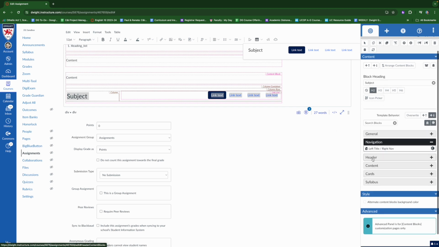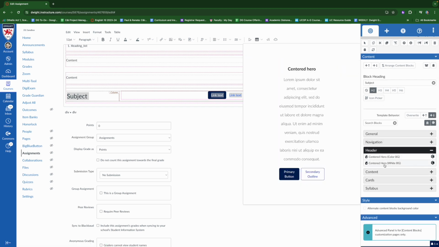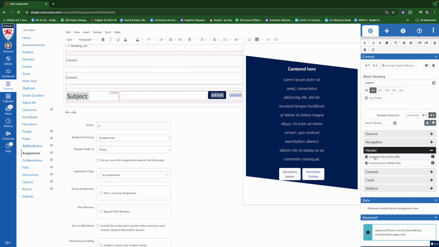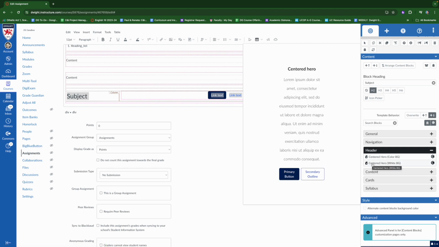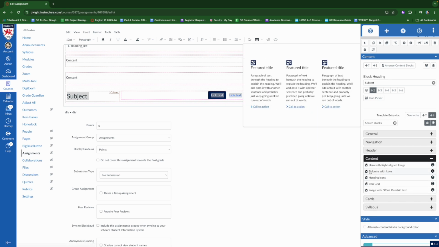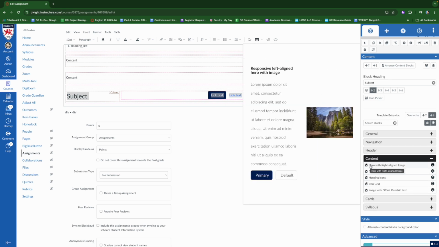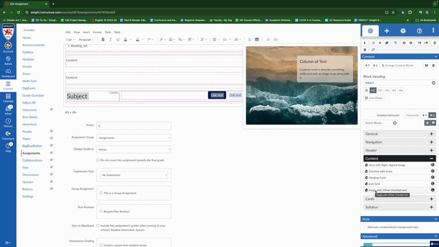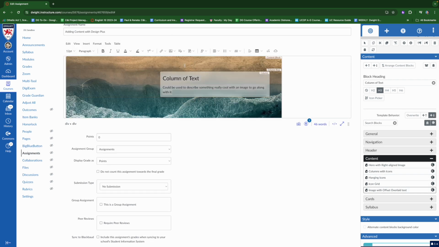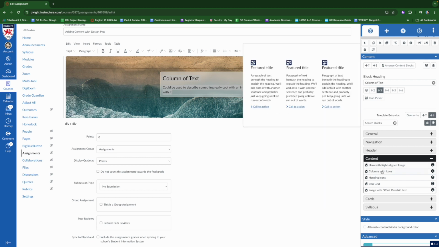A really cool thing too that it offers is more interesting headers. So the centered hero and the centered white version of the hero. Some awesome content ideas. One of my favorites is this last one, the image with offset overlaid text. When you add that, you can add a picture with some text over it. Pretty cool and pretty easy to use.